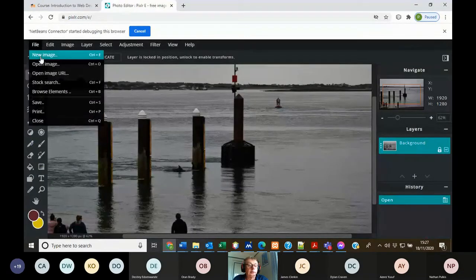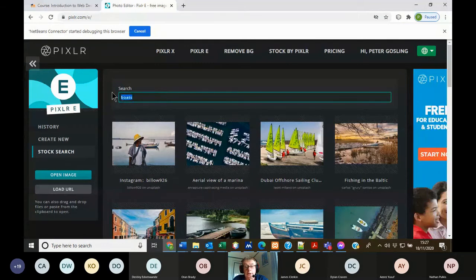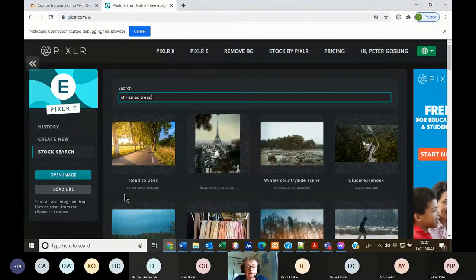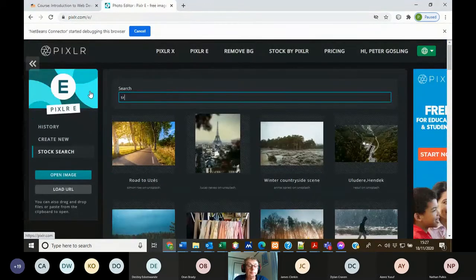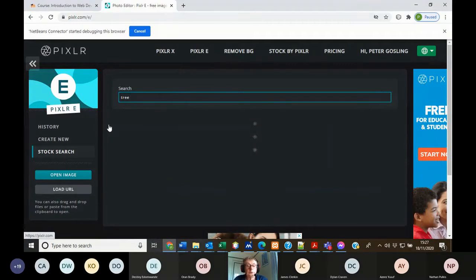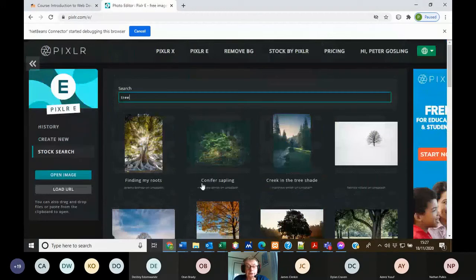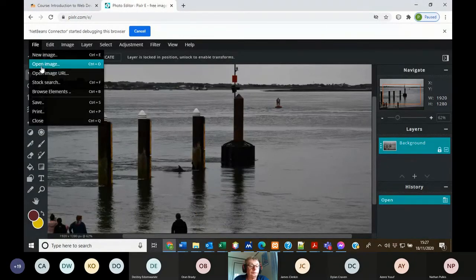Back to the editor here. You can open an image URL. There's stock search, so you can actually search through stuff here. So you want to go, guess it's okay to look at Christmas trees. This is after Halloween. We could get different, that's just trees, is it? Must be. So you get different icon or pictures of trees that you can take. Some of them I think are free. Some of them you probably have to pay for. So obviously you won't do that.